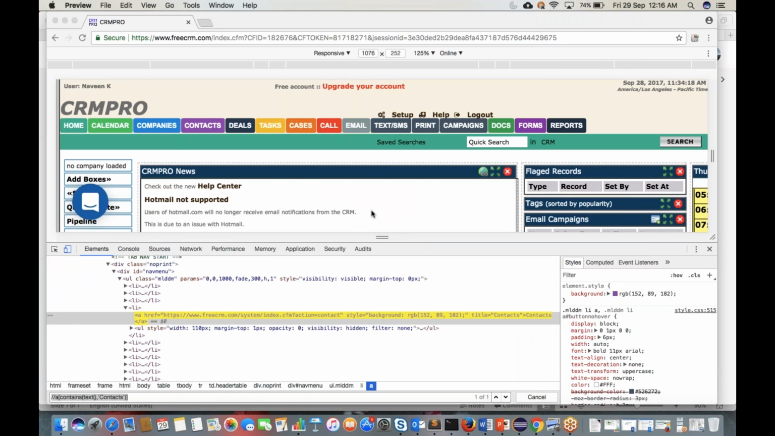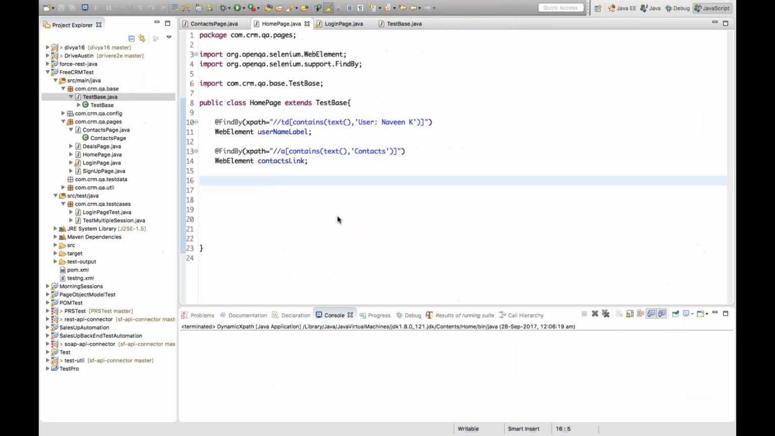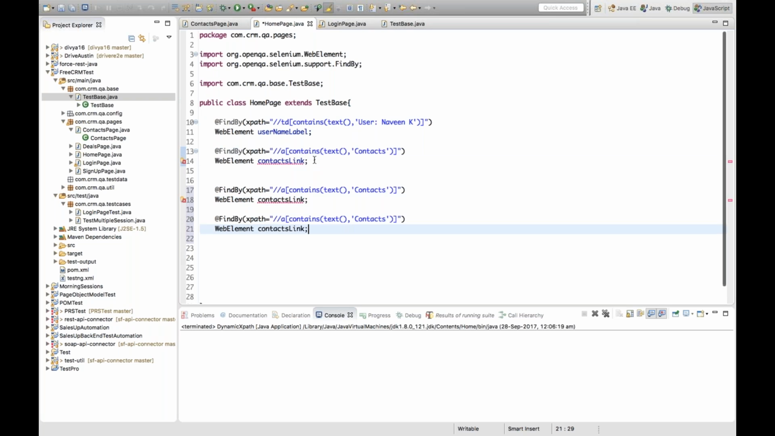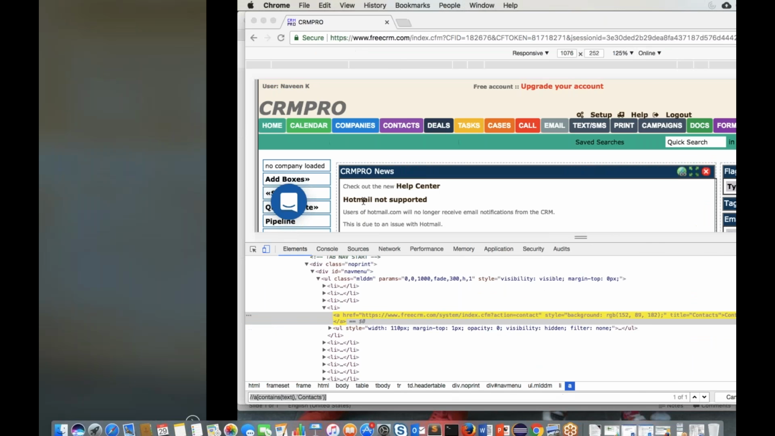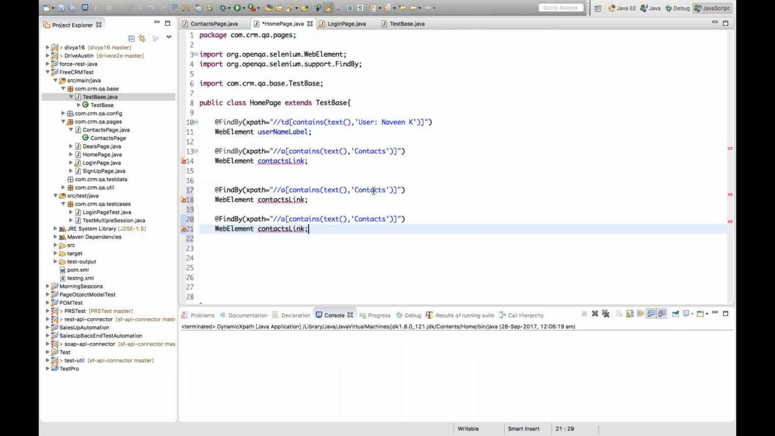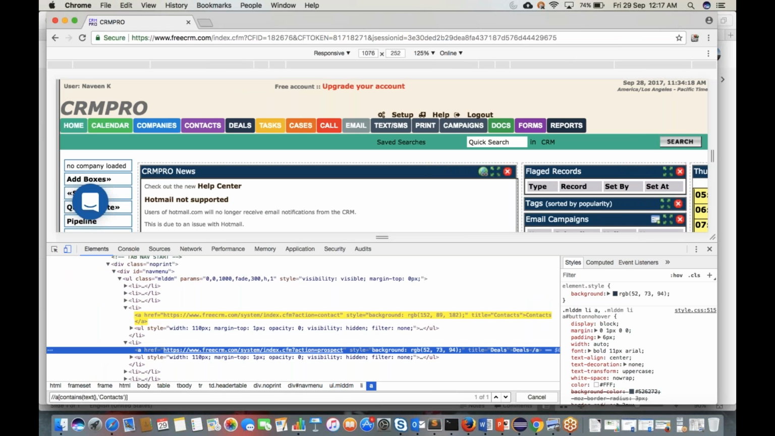Okay, so I want to click on contacts, I want to click on deals also, so similarly I'll create a separate one. I'll create one more at the rate FindBy for deals. Let's see, it will be deals, D capital, and this is for deals link. So I'll write, instead of contacts, deals link. And let's say I want to click on task also.